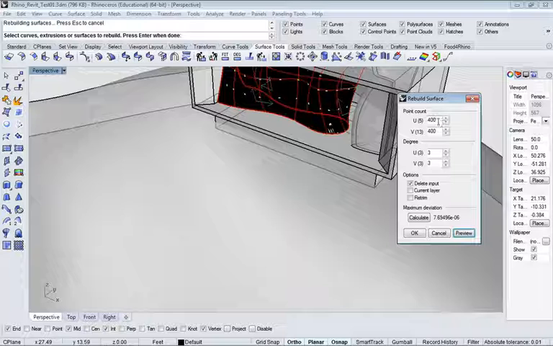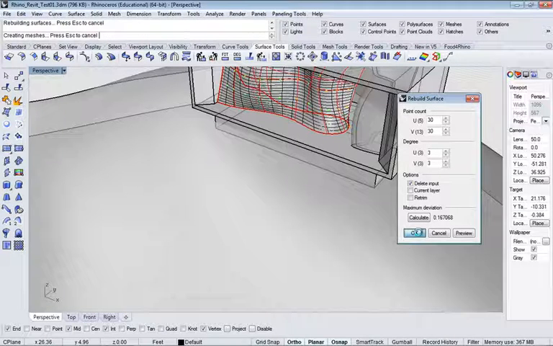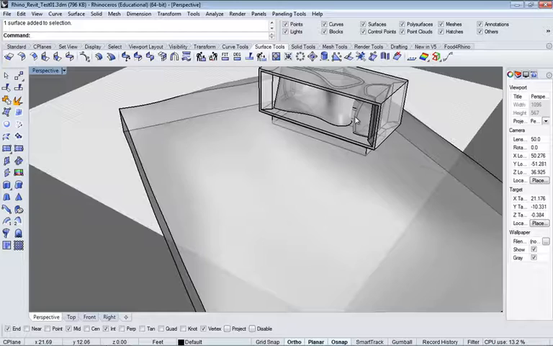For this kind of surface, I think you want to be in the double-digit range, anywhere from 20 to 60. I would start out somewhere around 30 by 30 as an in-between range. Now it's a much more manageable size, and if you click OK, it's going to rebuild that surface. Now when you select it, it's much more manageable.